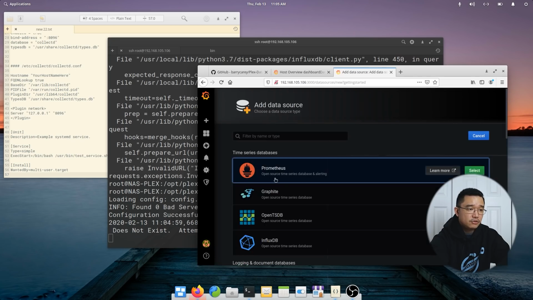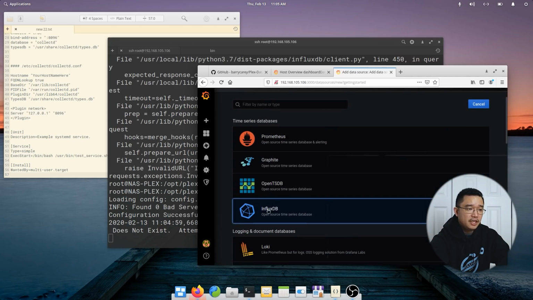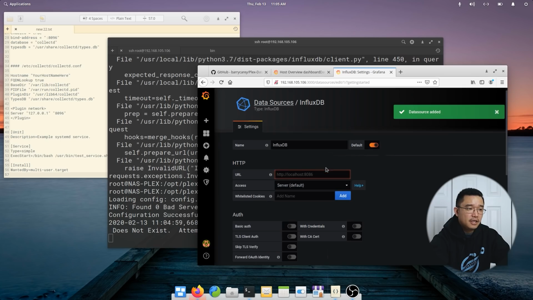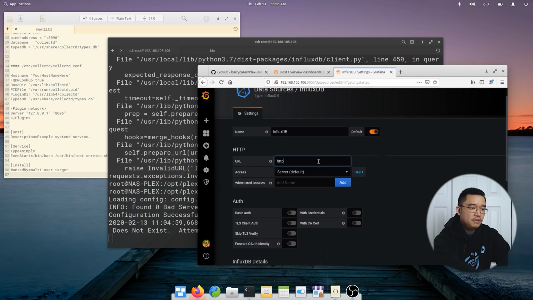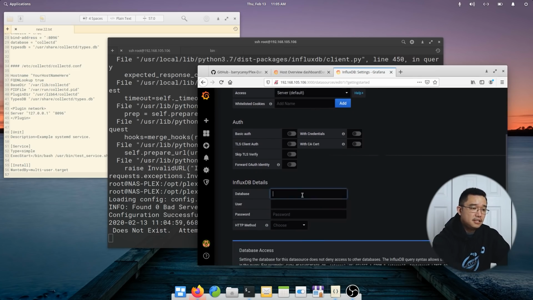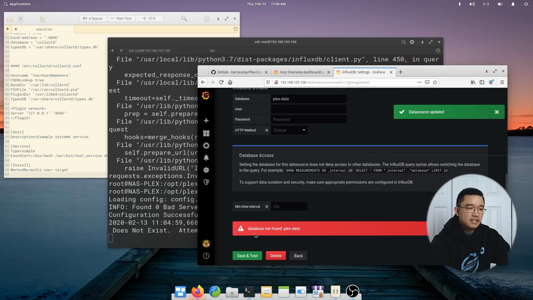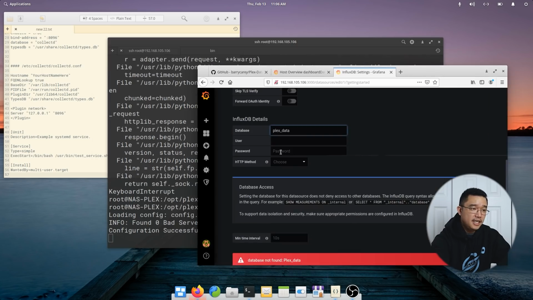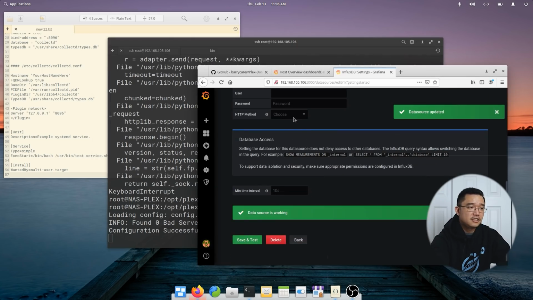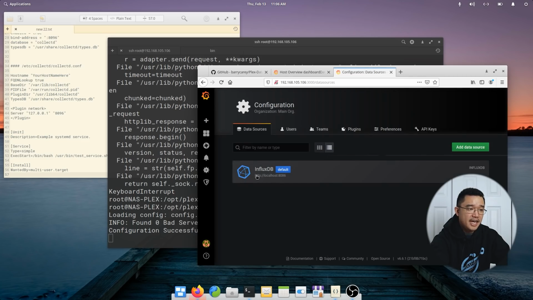So we gotta add data sources. And because we are using Influx, we're gonna be able to add this. It's gonna be HTTP localhost 8086. And the database name for this is plex-data. And there's no user or password. And save and test. So since there's no Plex data found, I believe it's capital. It's case sensitive. Yes, it is. All right, now that it's working, we can head back and we got our first database called InfluxDB.